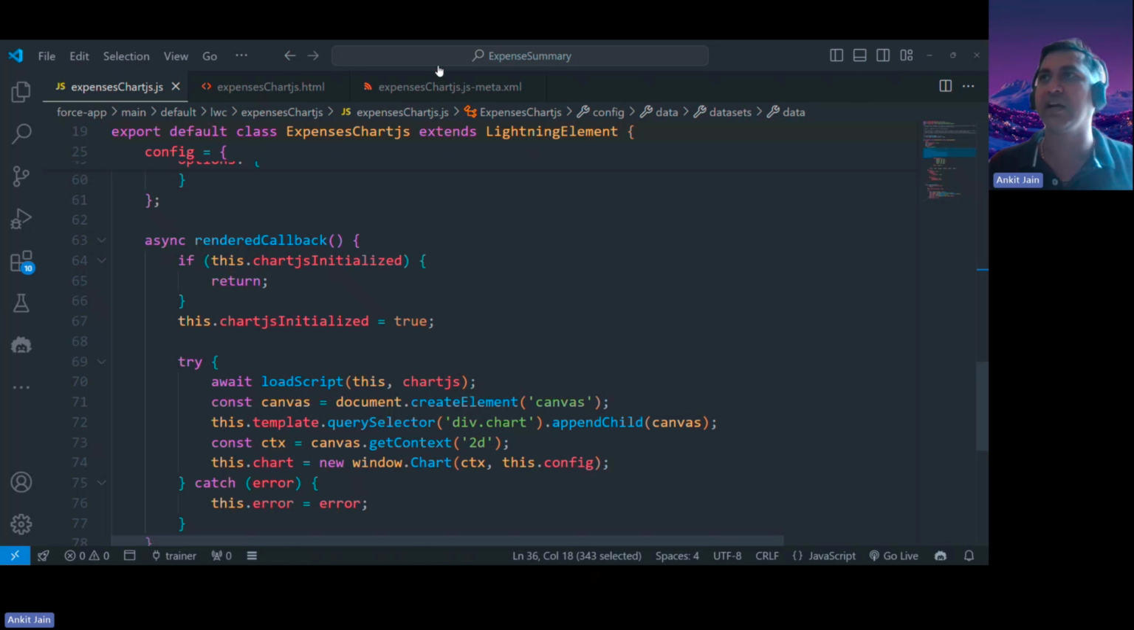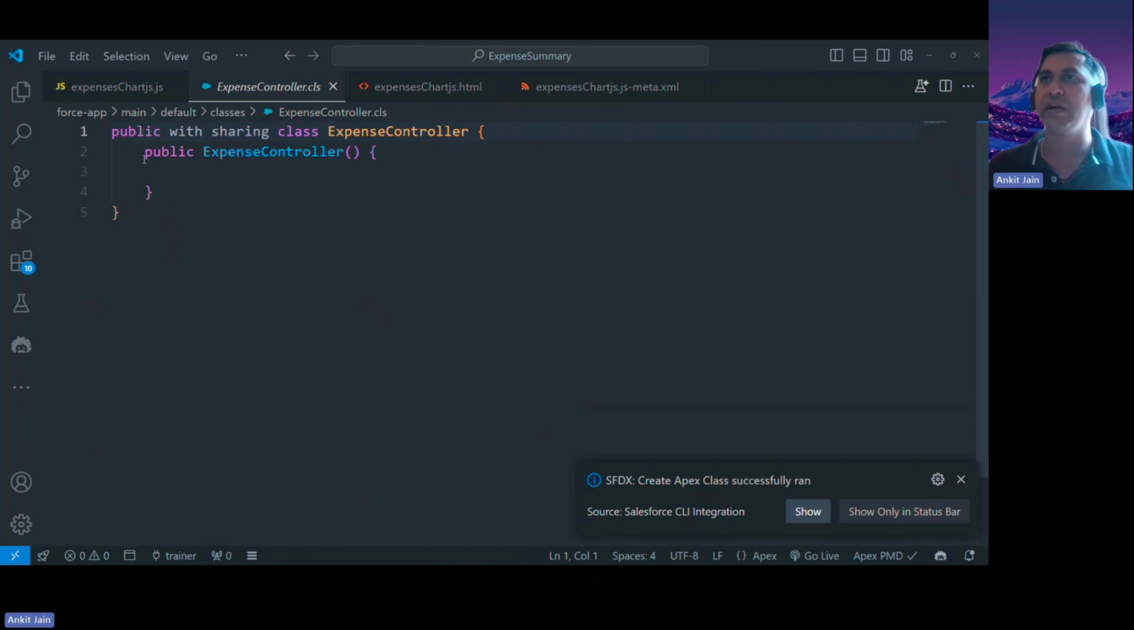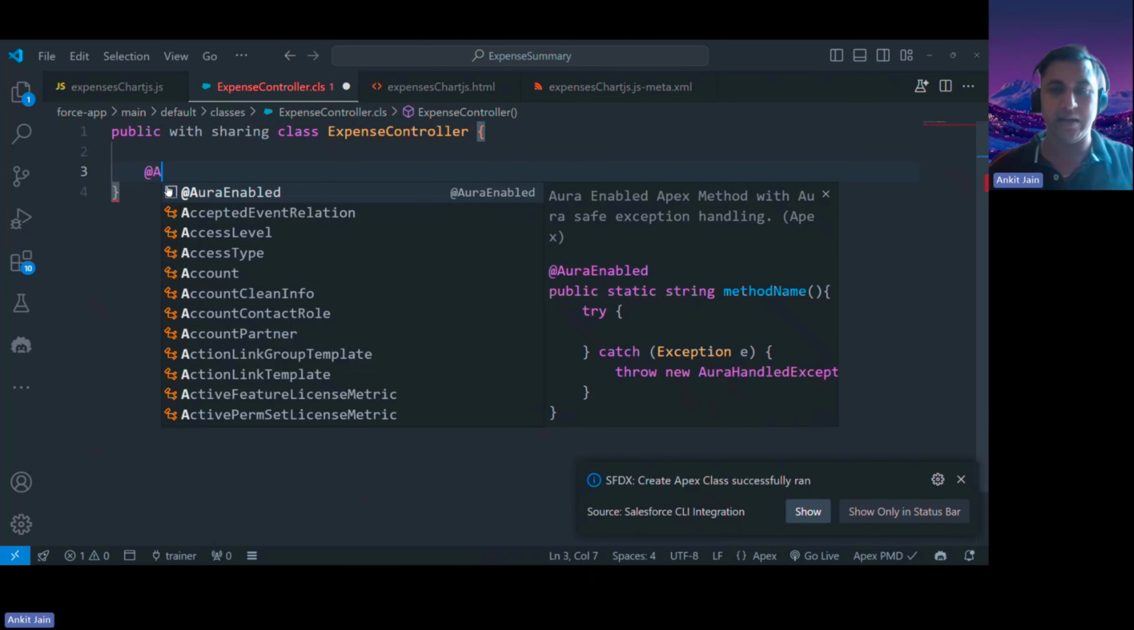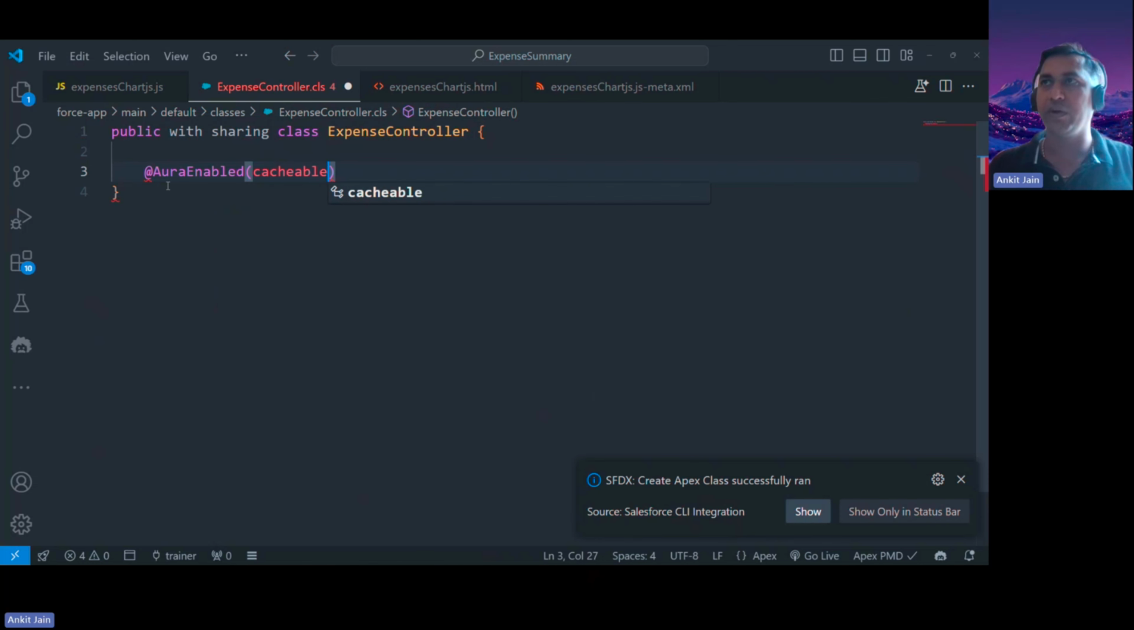A very simple apex that we have to write. There is nothing much complex in the apex. So creating the apex class, giving the name of the class as ExpenseController. My method needs to be called from the Lightning component, so I have to make sure that I put @AuraEnabled and also cacheable=true.